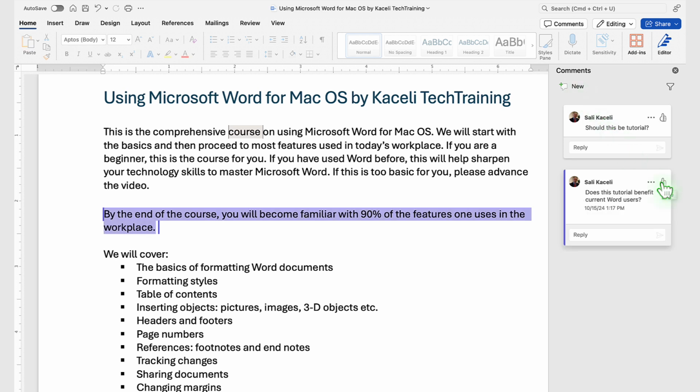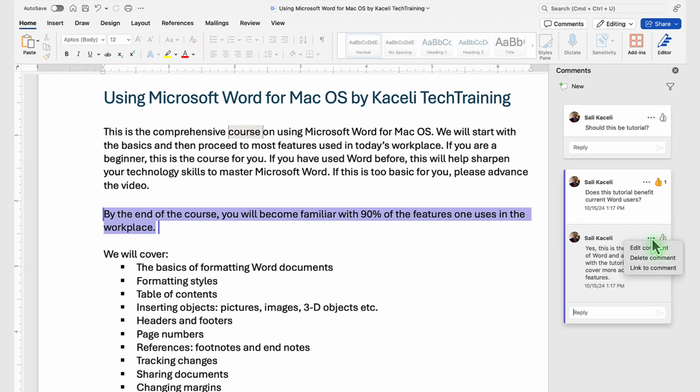You can also provide feedback on existing comments from someone else. Now, in my case, it's just myself working on this document, but you can give a thumbs up and also provide a reply. To edit a comment, we click on the three dots next to the name and then select Edit Comment and then make changes to it.